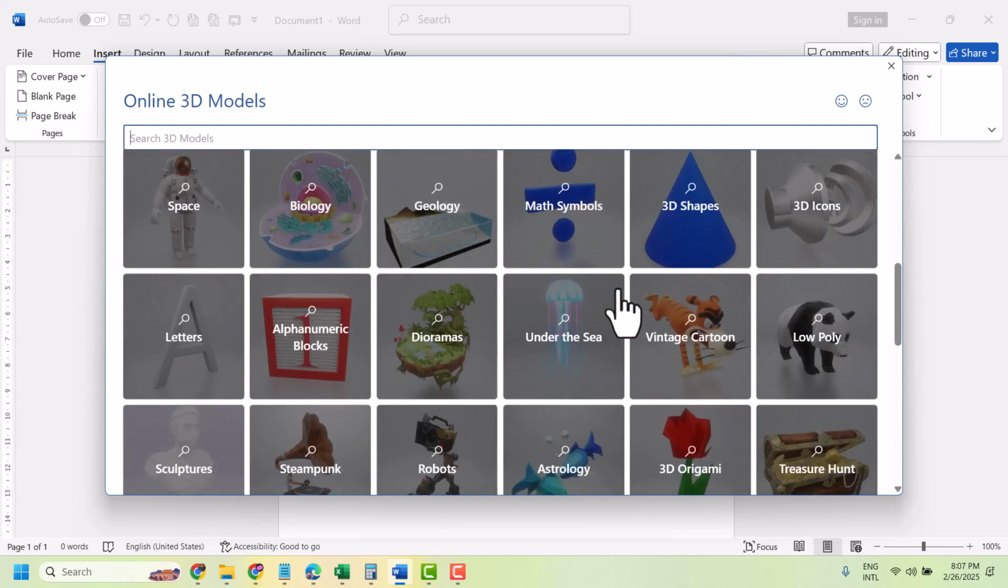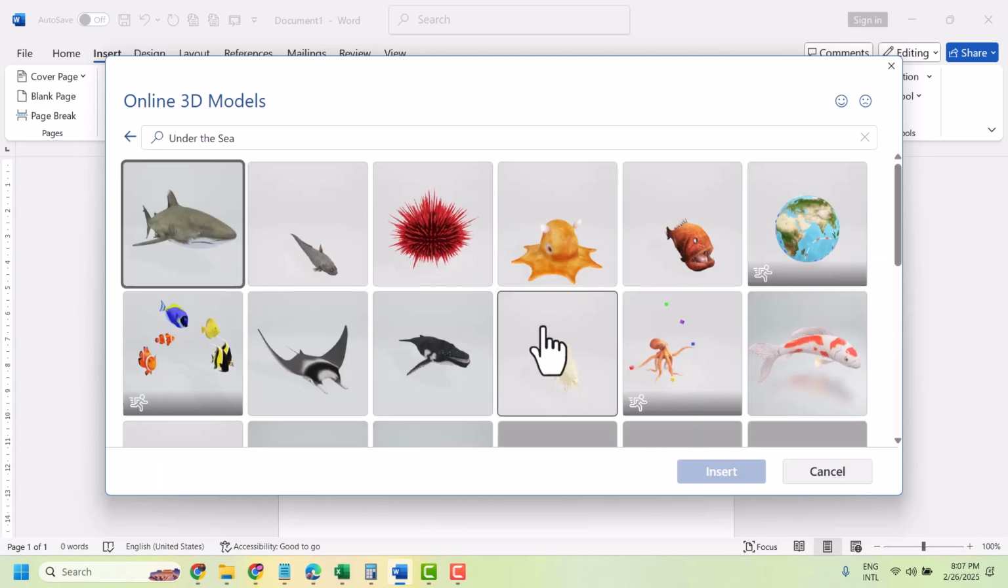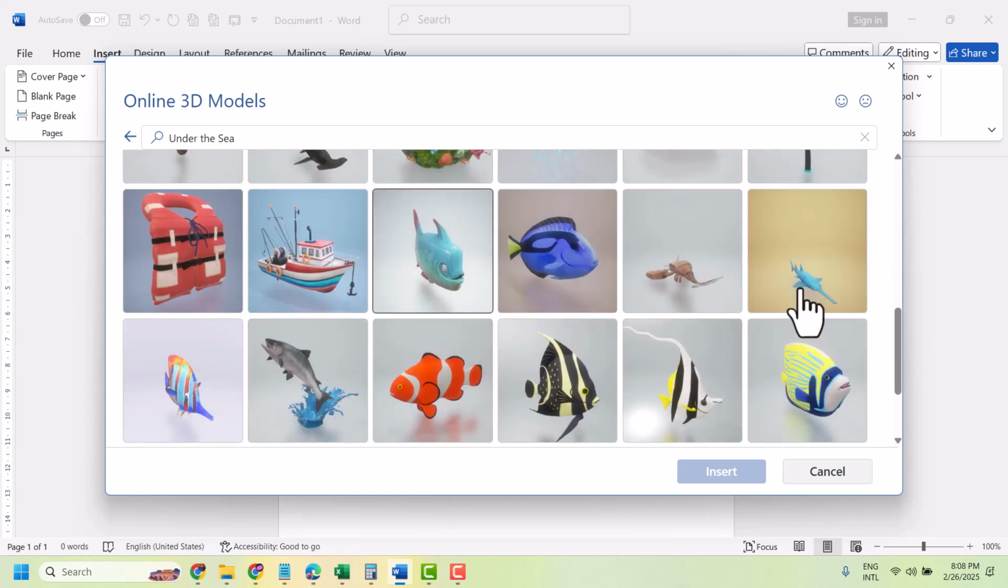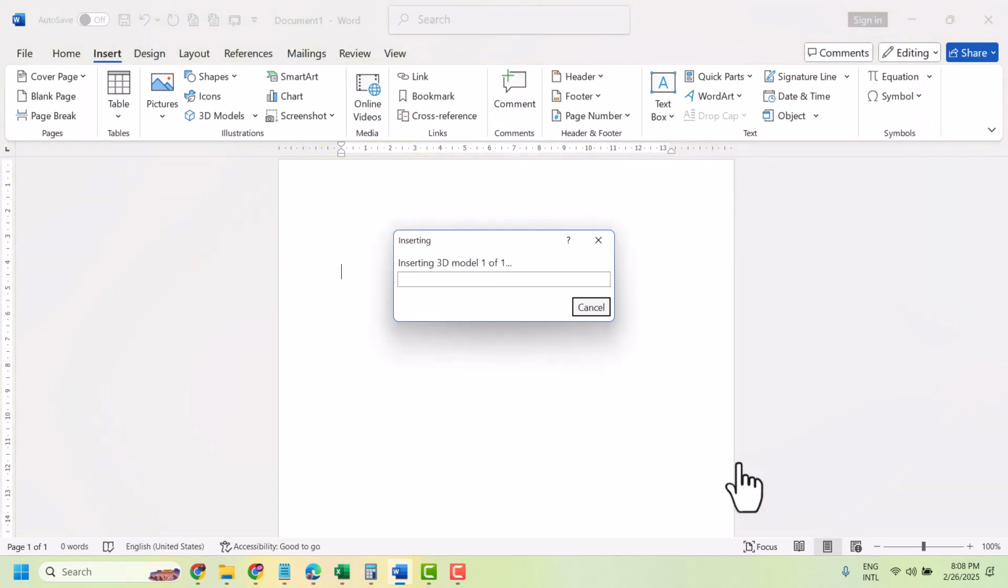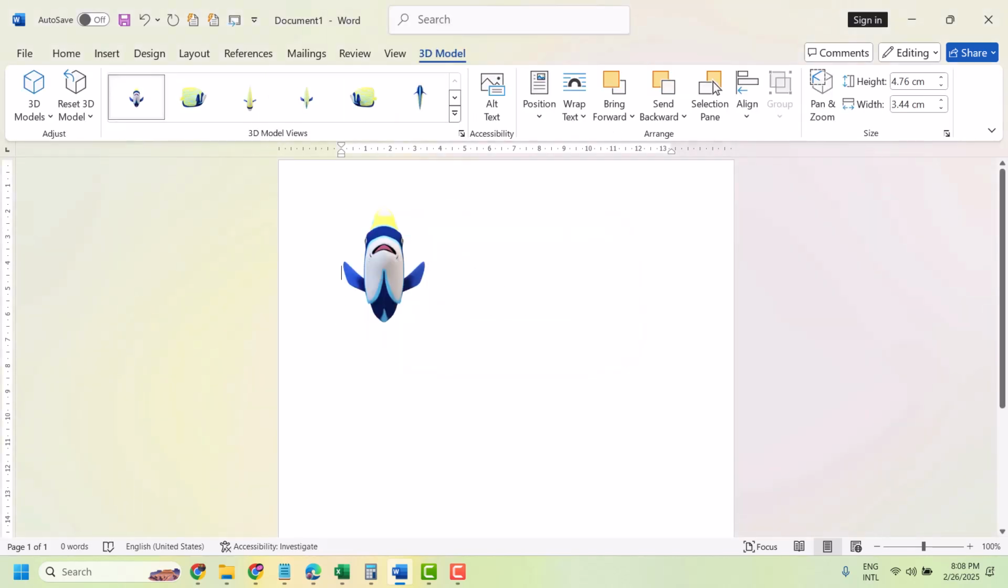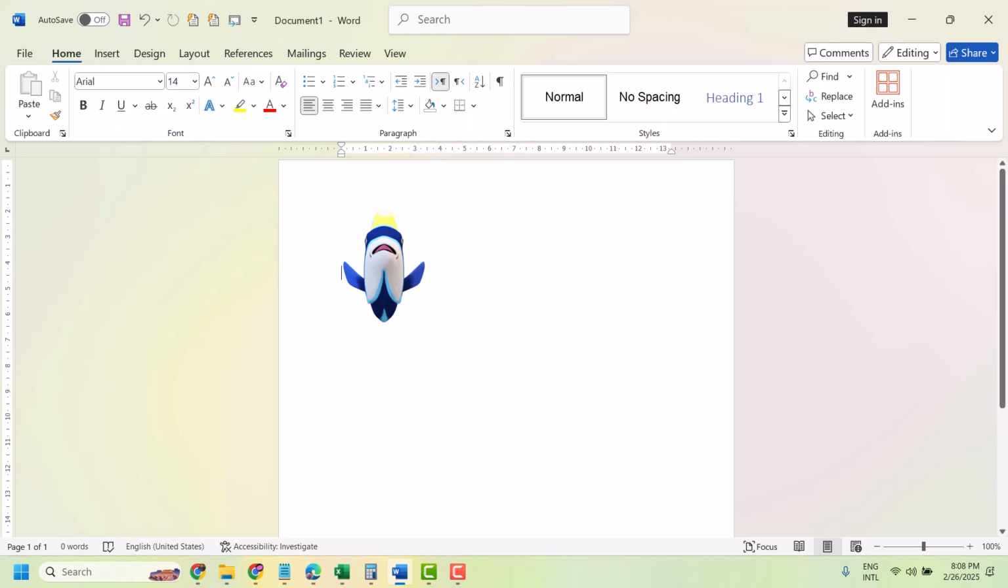Like, you like this one, so just click on it, and this under the sea, you see here this option, and click which one you like here and click on Insert. This will be installing like this. So this is 3D models in MS Word.